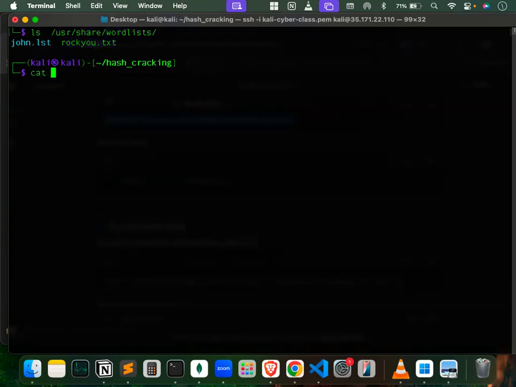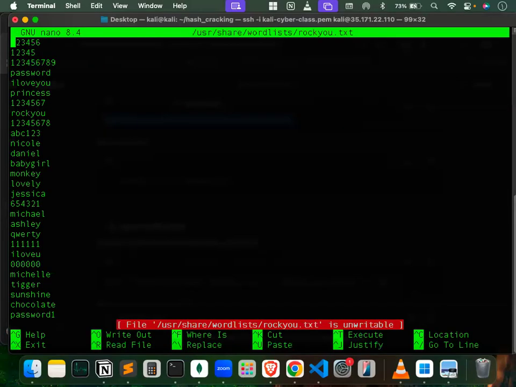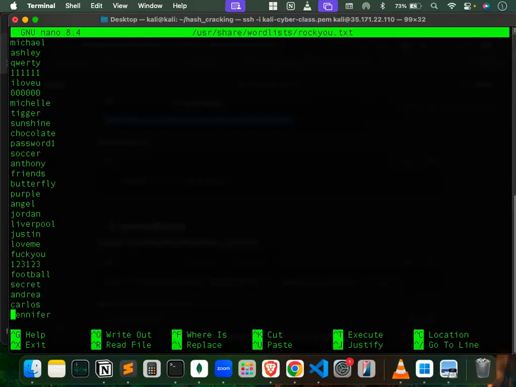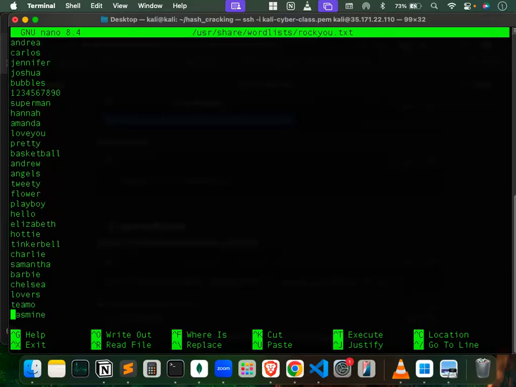Let's quickly see what this txt file contains. There is a command called nano. You say nano /usr/share/wordlists/rockyou.txt. Okay, write permission is not there, but you see these are the passwords. I think we saw yesterday that 14 million passwords are there. You can see all the passwords right there.